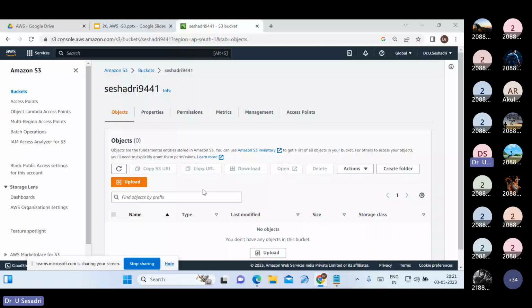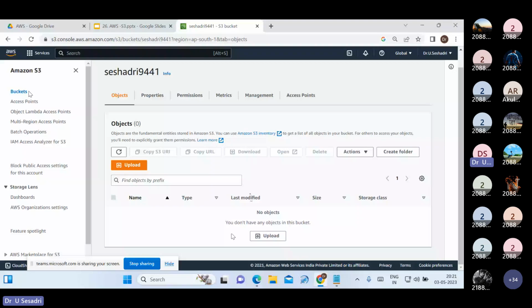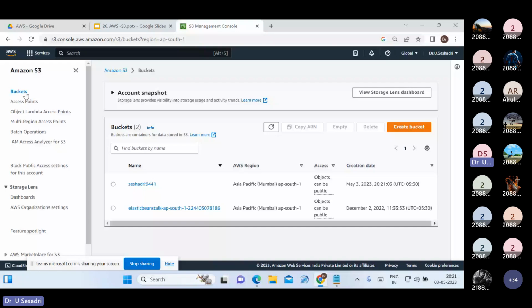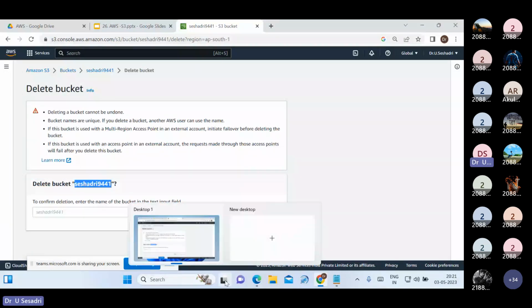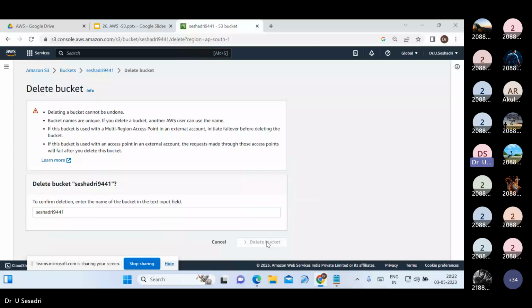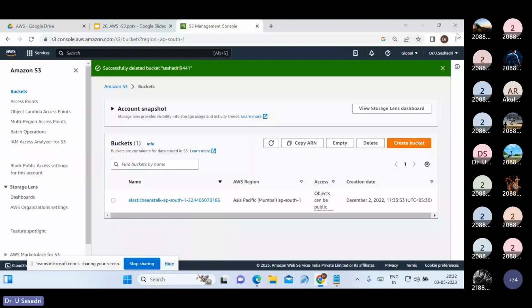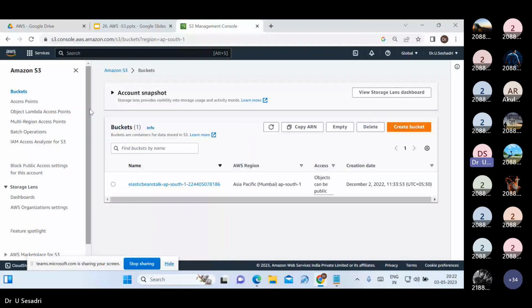Now, to see the buckets, click on services and choose S3. Under that, we can select buckets. Whatever buckets are created are displayed here. If I want to remove a bucket, select it and click on the delete option. Copy and paste the bucket name to confirm the delete. The bucket is deleted.